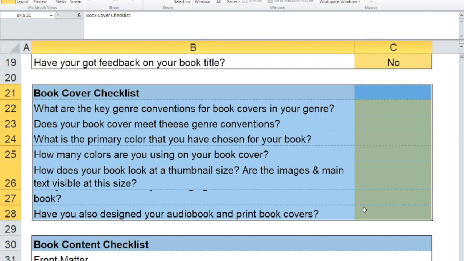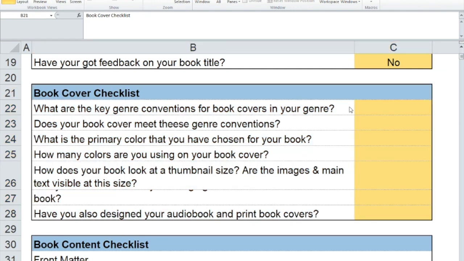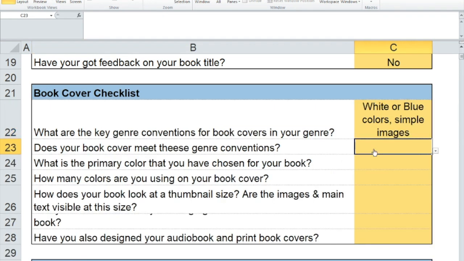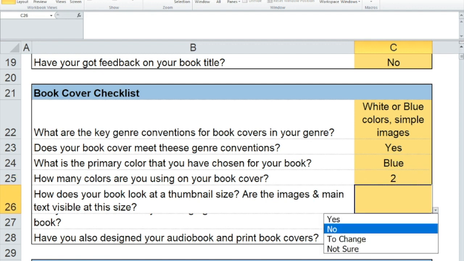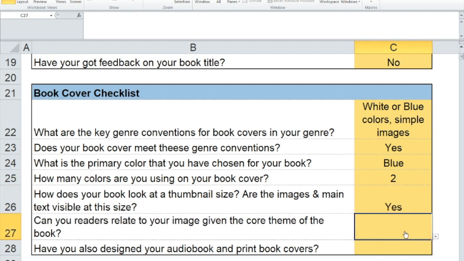The third section, the book cover checklist, covers the key elements to consider while designing a book cover. You need to identify the genre conventions for books in your genre and ensure that your book meets such genre conventions. Color and image choices play an important role. It is also advisable to design a cover for an audiobook and paperback at the same time as your ebook cover design, if you choose to offer these formats.